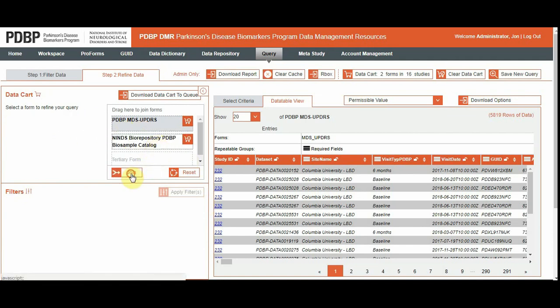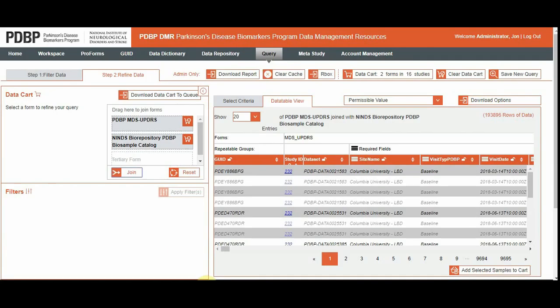Click Join. By default, the query tool joins forms using the GUID, which will appear as the first column in the data table. Now that the join has occurred, you can further filter and analyze the data directly in the query tool.